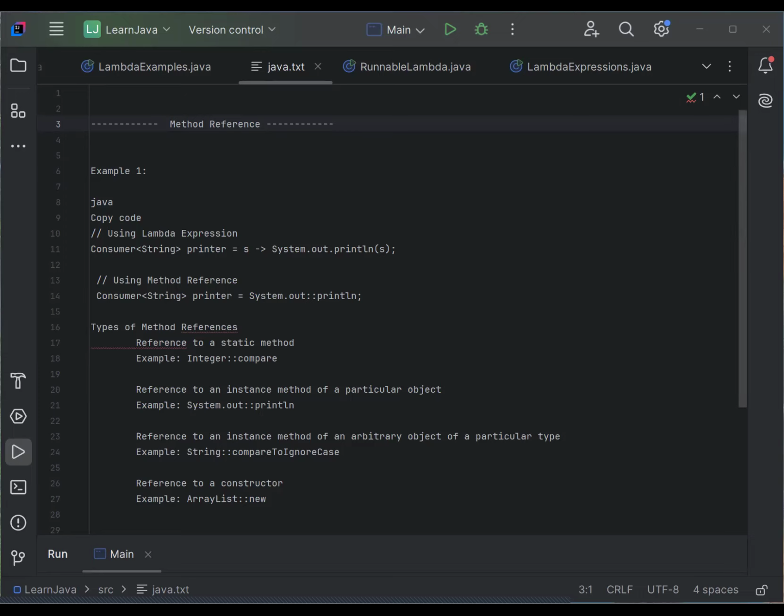Let's take a look at an example. Example 1, Consumer printer equals s arrow System.out.println(s). The same thing in method references: you can see Consumer<String> printer equals System.out::println. Here, both of these pieces of code do the exact same thing. They print the string to the console. But with the method reference, we are able to replace the lambda expression with the simpler System.out::println. Neat, right?